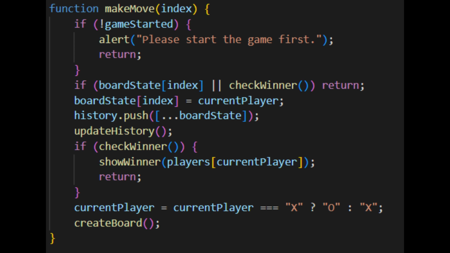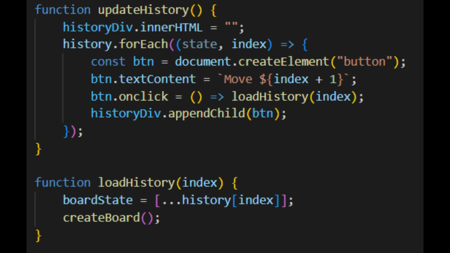The makeMove function ensures fair gameplay by preventing moves before the game starts, ignoring moves on occupied cells, updating the board state and switching players, checking for a winner after each move. The Update History function dynamically generates move history buttons. Clicking a history button restores the board to that state.